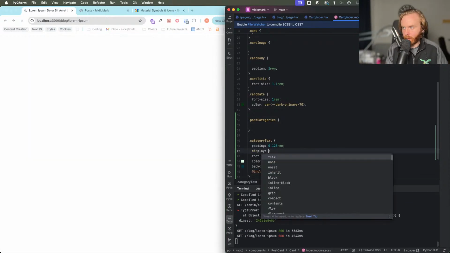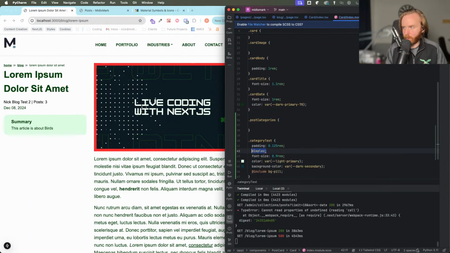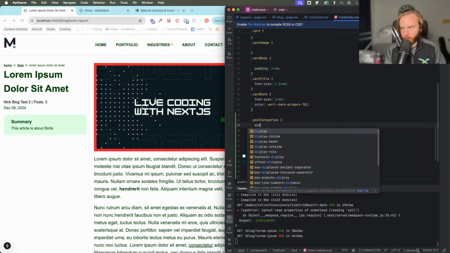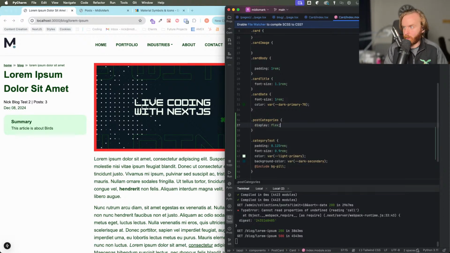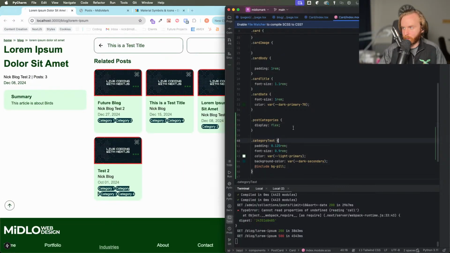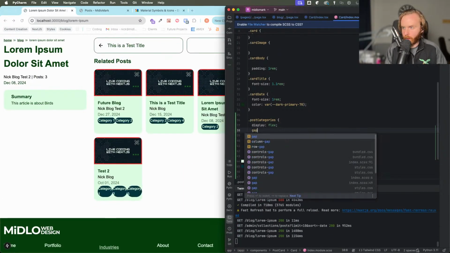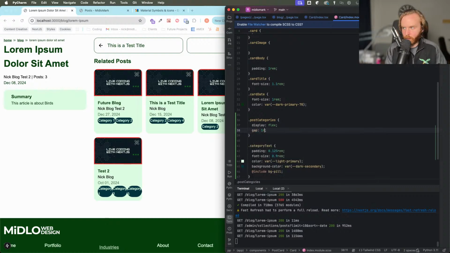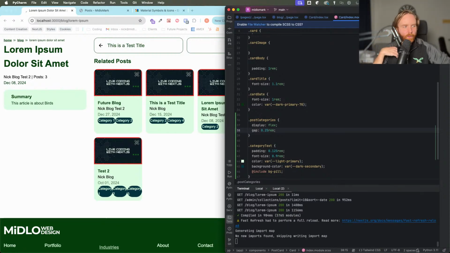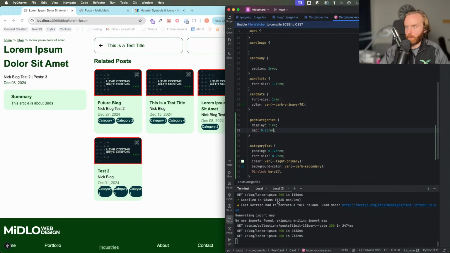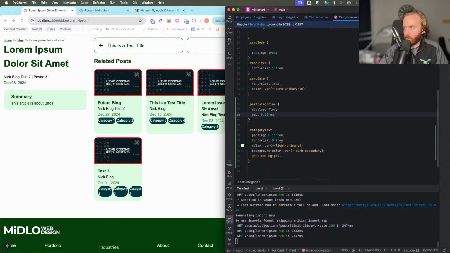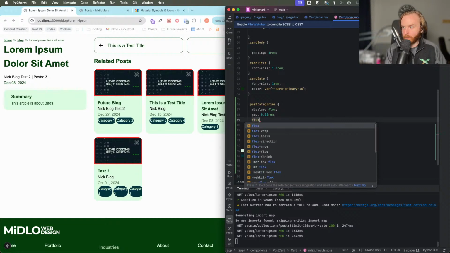We'll do a display. Oh, not in there though. I don't know what's going on with my fast refresh here. Keeps bringing me up to the top. Display flex, gap, 1.25 rem. See what this does for us. All right, looks very ugly, doesn't it? So let's do wrap. Oops, flex wrap. Wrap.